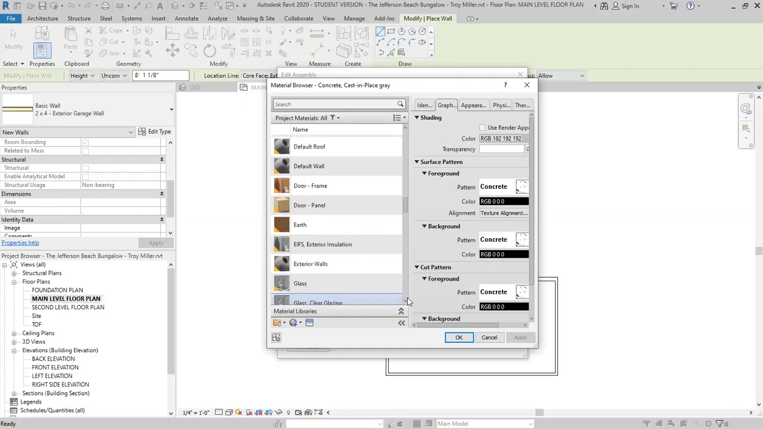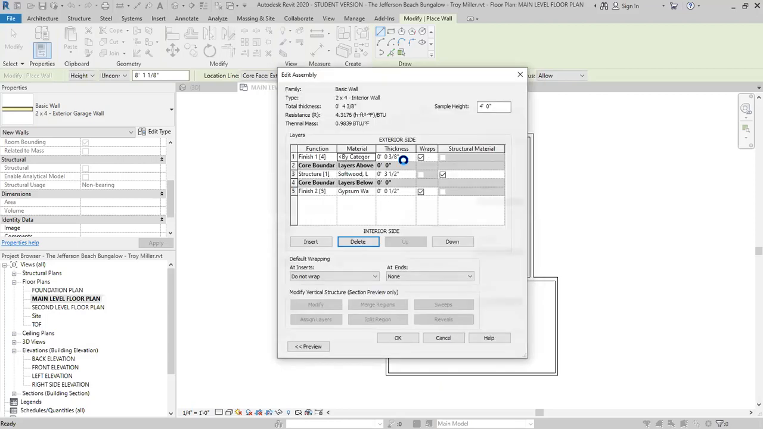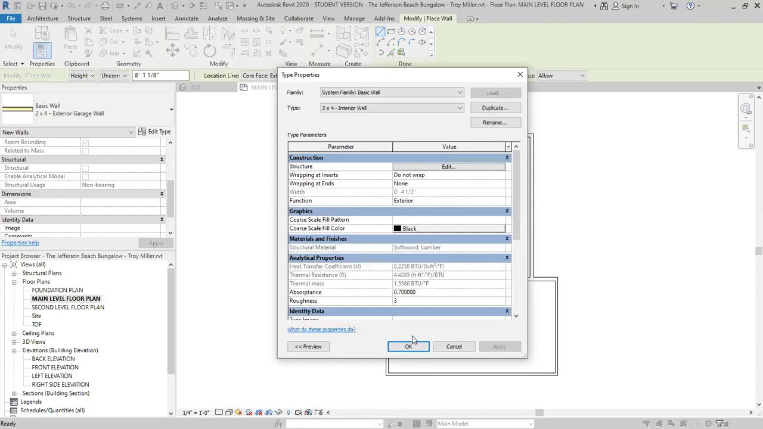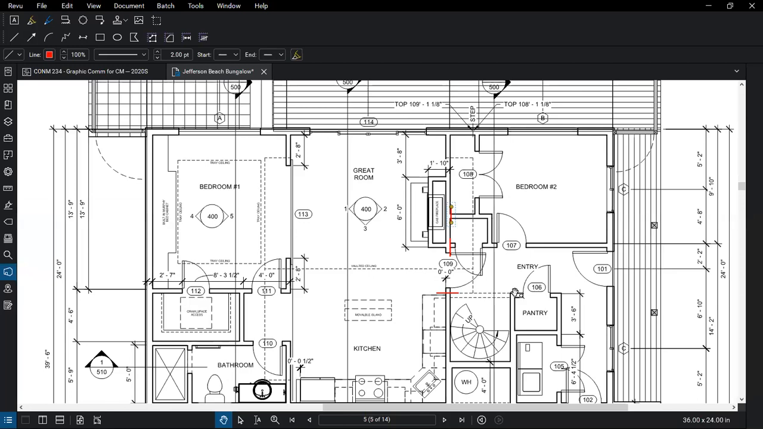All right, so it looks like I'm getting caught up here now. So I'm going to select gypsum wallboard for my material type, say OK. I'm going to change my thickness to 1/2 inch, and the rest of my wall should be OK. So I'm going to go ahead and say OK. So OK one last time. And now I should be ready to start placing walls.